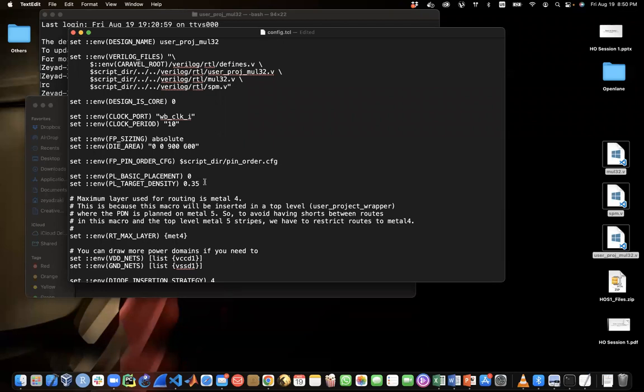Okay, so the PL target density stands for placement target density, which eventually specifies how close the cells will be placed relative to each other. So 0.35 means that if we take a small area and then we measure basically the number of placed cells within this area, we'll find that these cells occupy 35% of that area. Okay, so basically the rule of thumb while using OpenLane is to set this value about 5% above the core utilization.